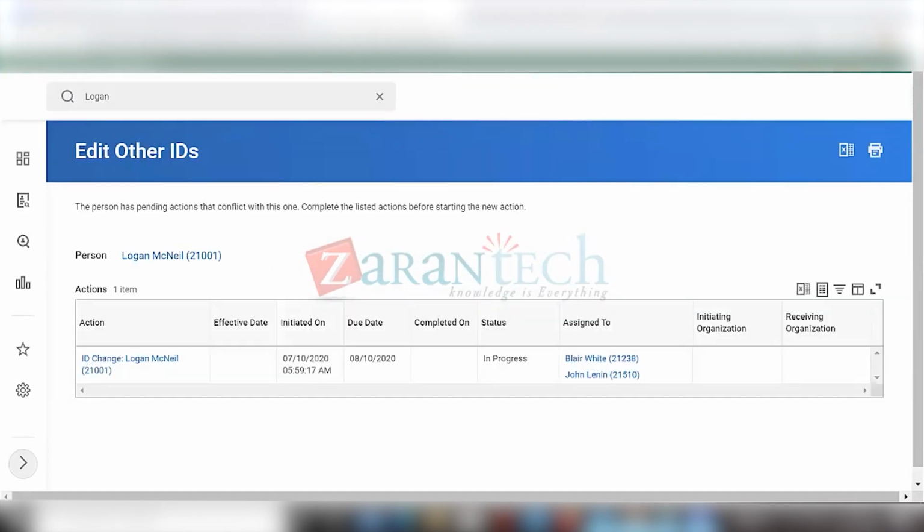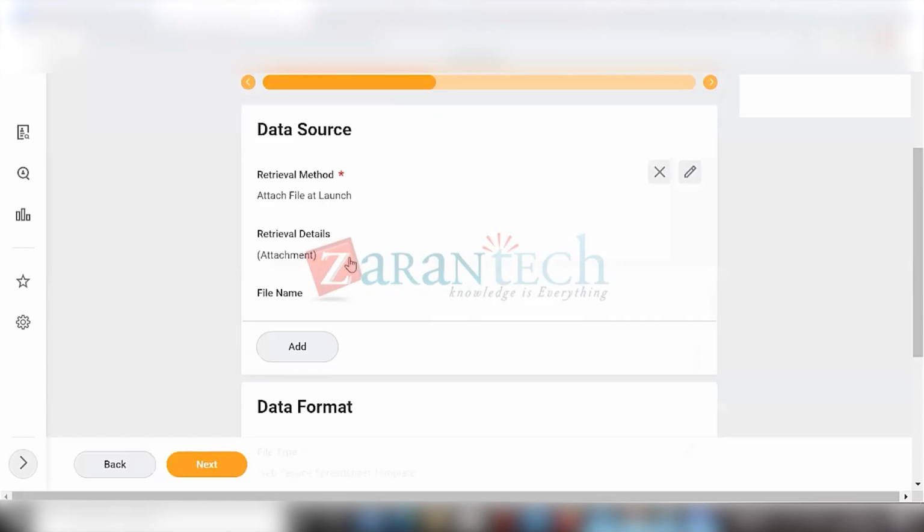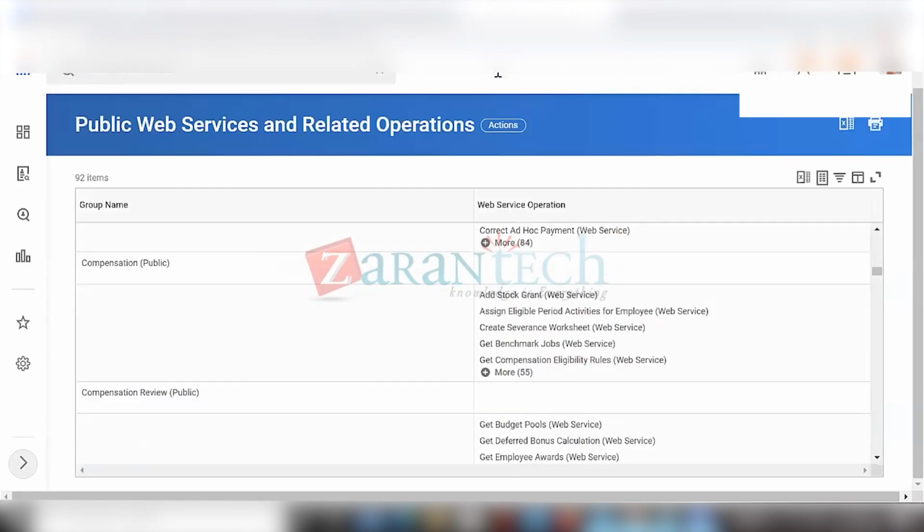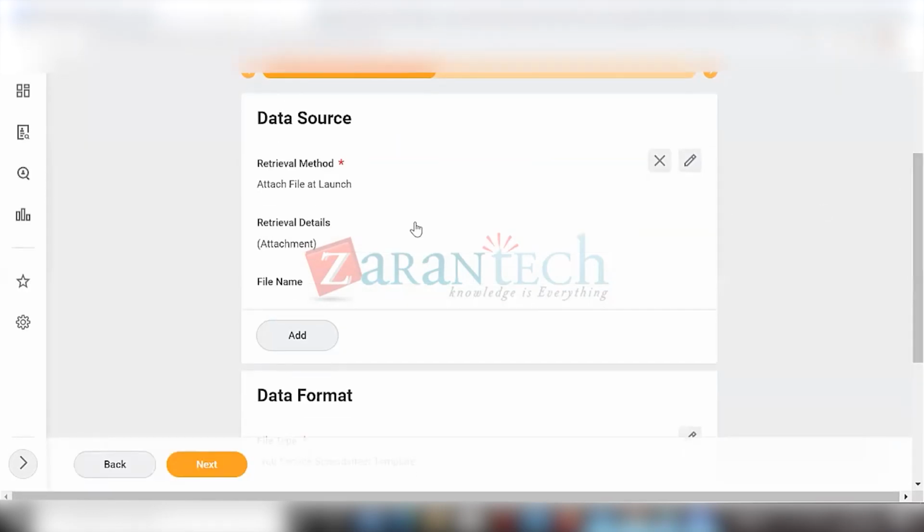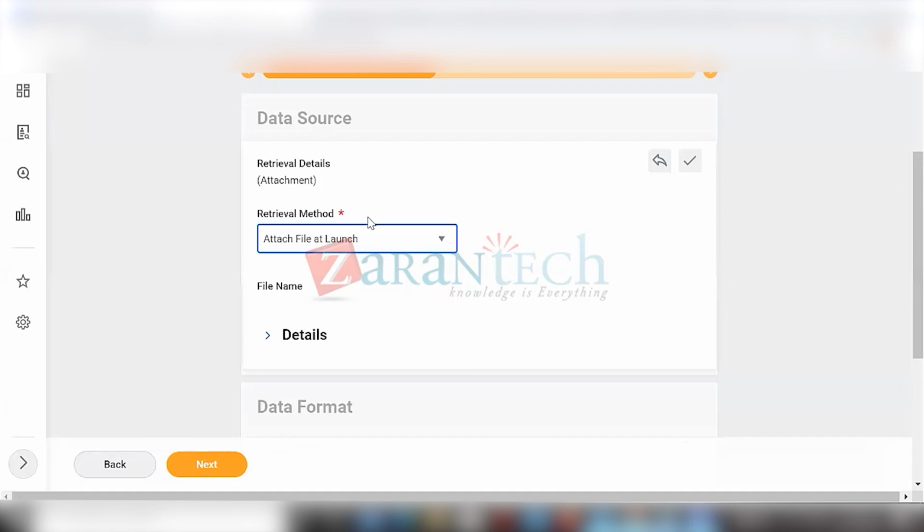Okay, so now I'll go to the inbound one. Why I was taking this action, it will be useful when we are doing the studio inbound. To understand studio and web service, as you know, inbound works on the web services, it will be easier for you to understand it. Okay, so now retrieval method. For this test, for practice purposes, we use attach file and launch until we get a required updated sheet in SFTP. We use attach file and launch.